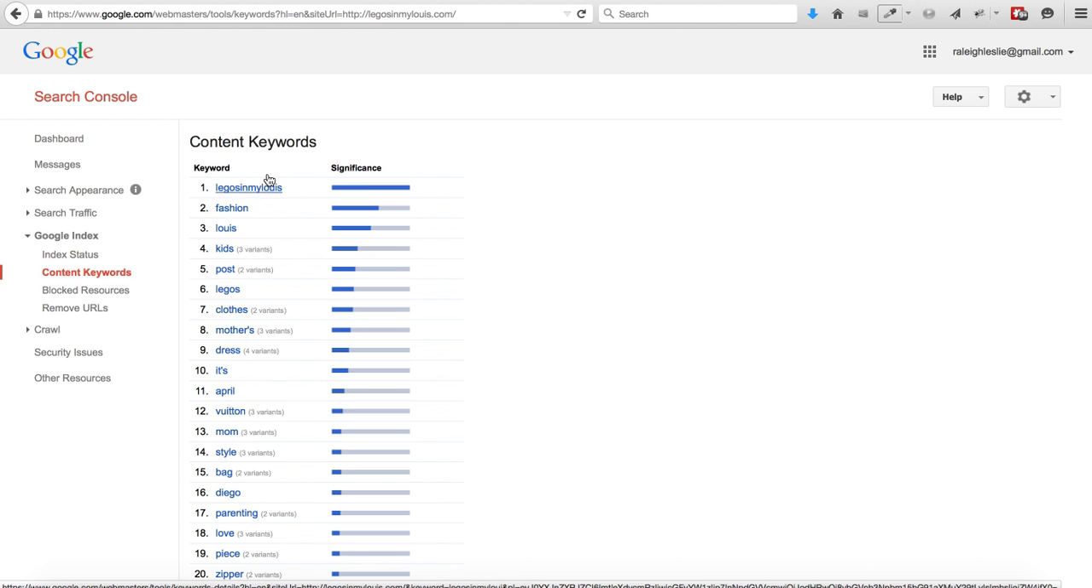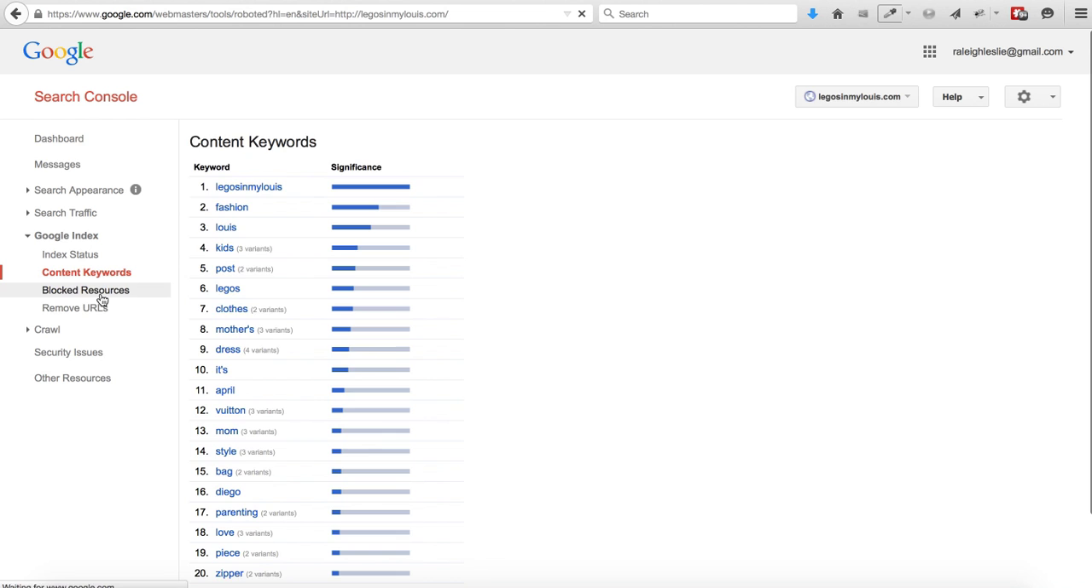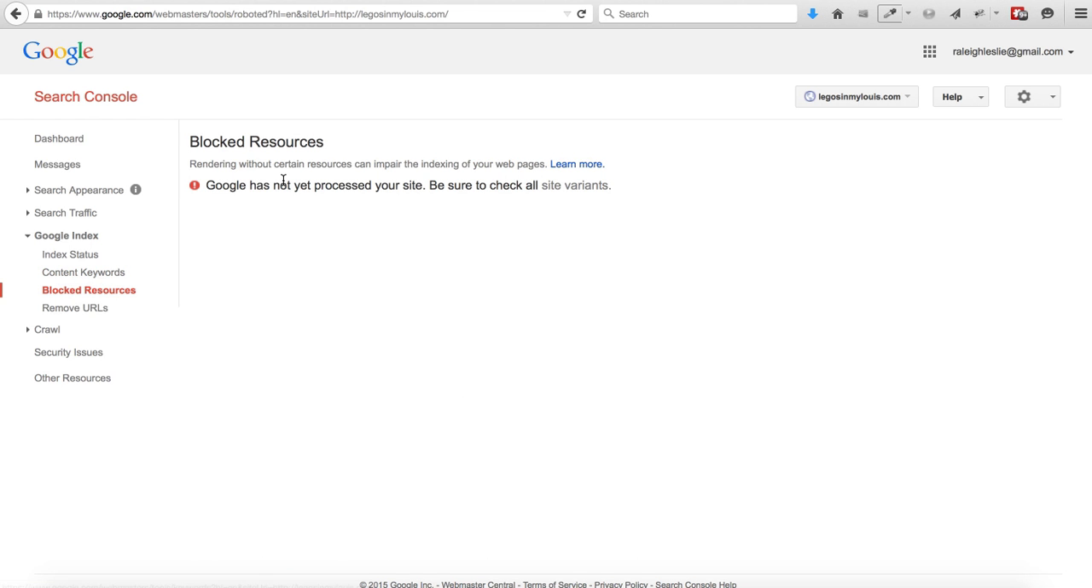There's other things in here. You can tell it's crawling it a little bit already because you can see the content keywords, block resources. Yeah, so it hasn't processed your site completely. And so a few other things.